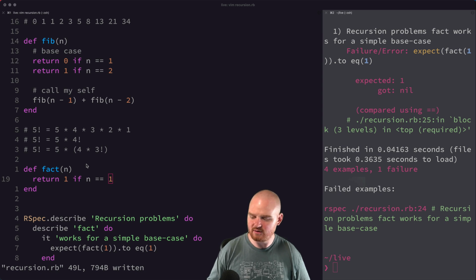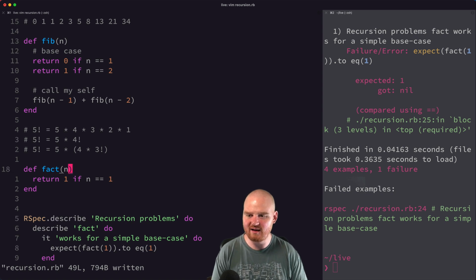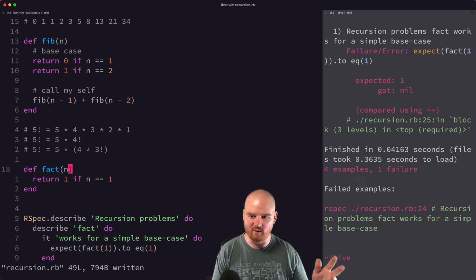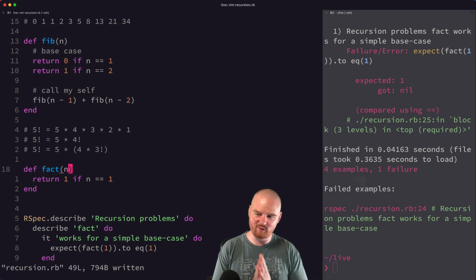The other thing that's worth mentioning here is that I'm not handling invalid input. So if someone passes in -1, or if they pass in banana, or if they pass in some object, it's not going to work. It's going to crash. I'm assuming that some input validation is happening before this, and we're just talking about recursion.